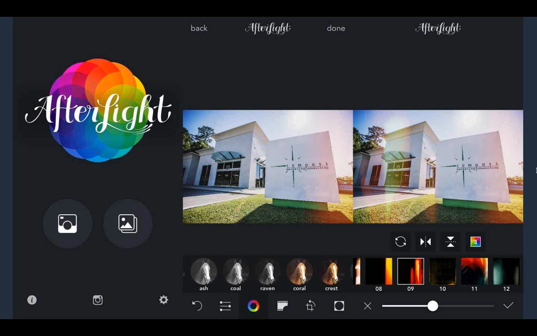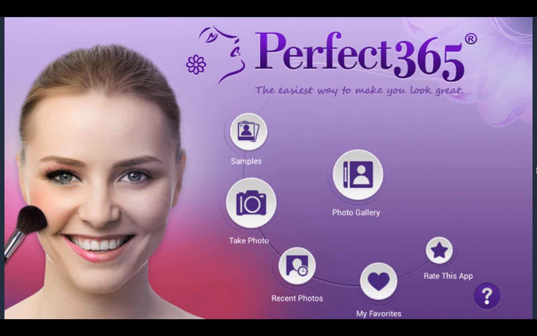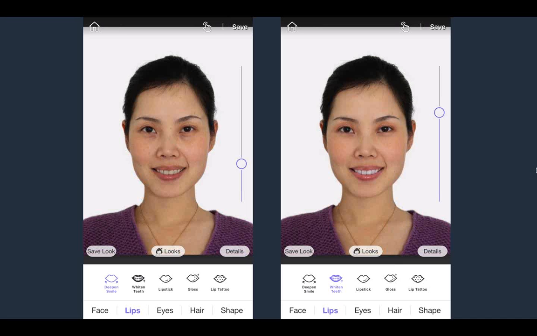One of the apps that we use is called Afterlight. If you're going to use an app to edit your photos, you want to make sure that it doesn't compress the photos, and Afterlight does not. It allows us to do a lot of contrast and brightness adjustments just to make the photos look as good as they can. Another one that we use is called Perfect 365. If you have a teenage girl, you may have her using this to make her selfies look as ideal as they can. You can do a lot of cool stuff with it.